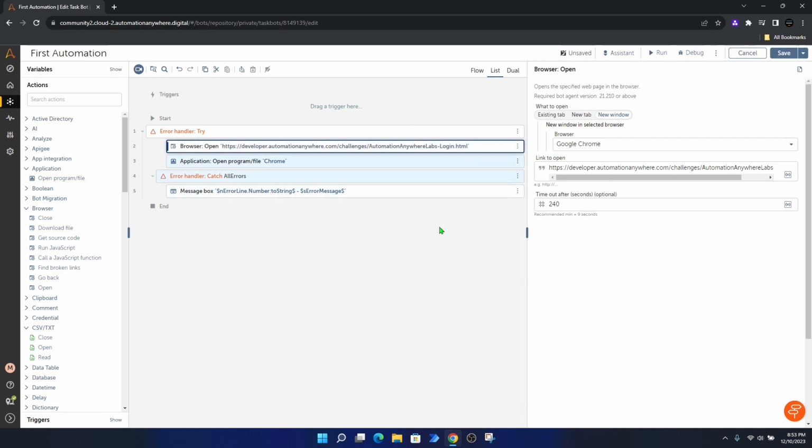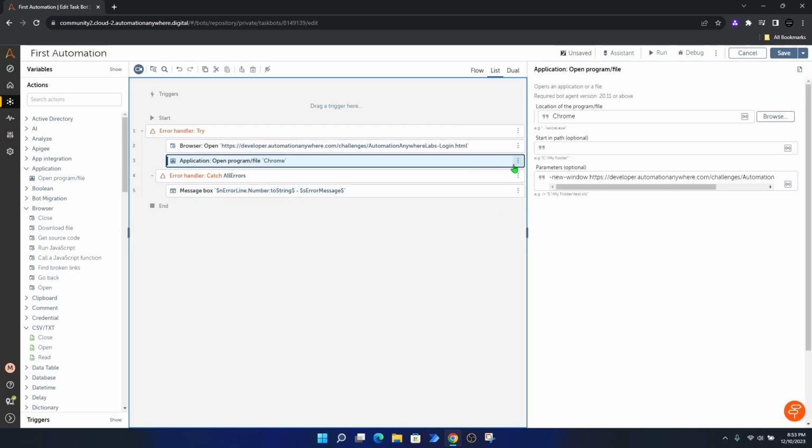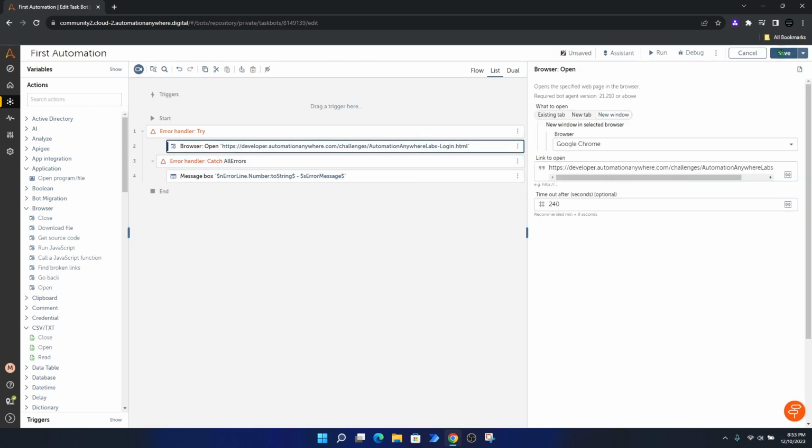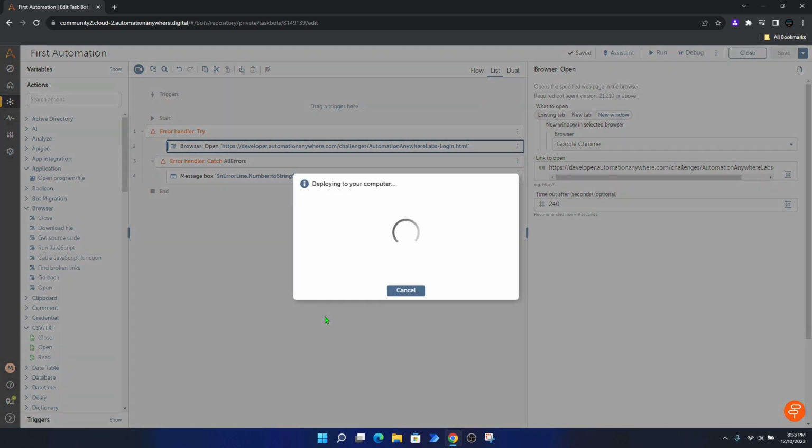Let's enable this again and delete the Chrome one down here. So remove action. Let's click save. Run again to open the window for the next steps we want to perform.